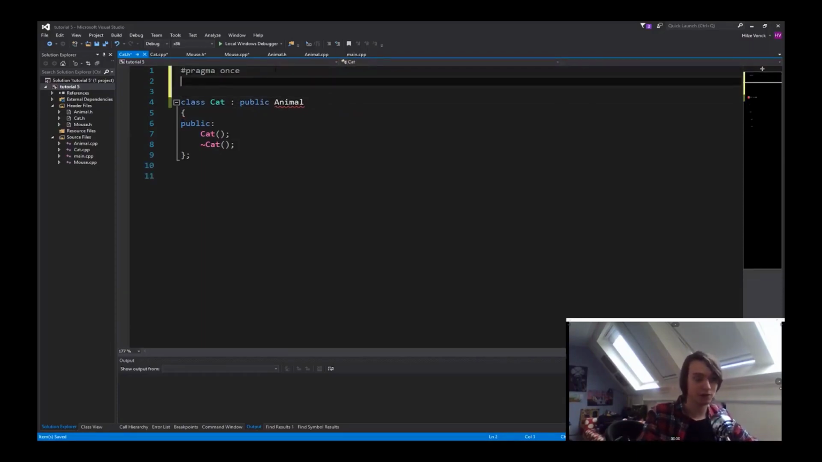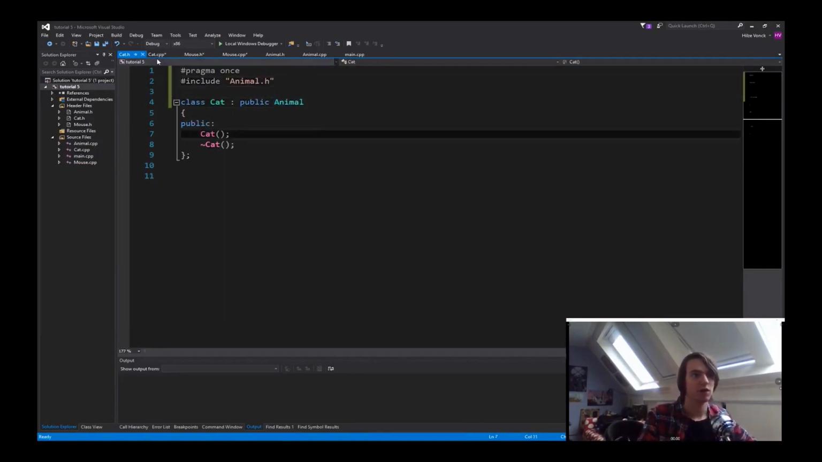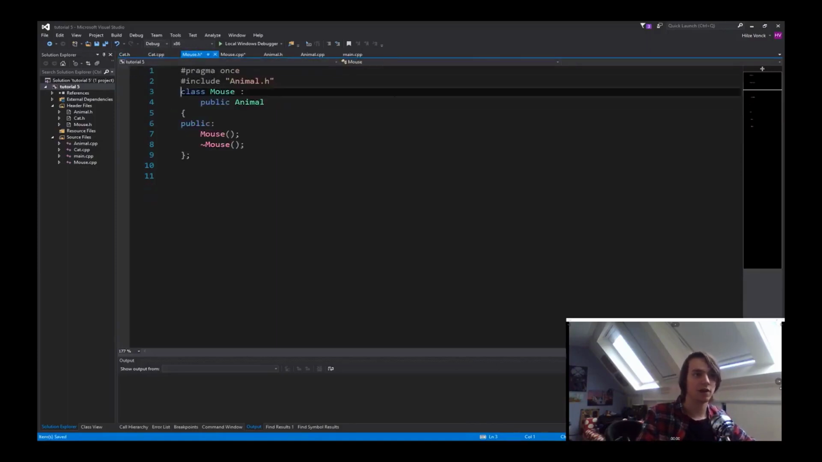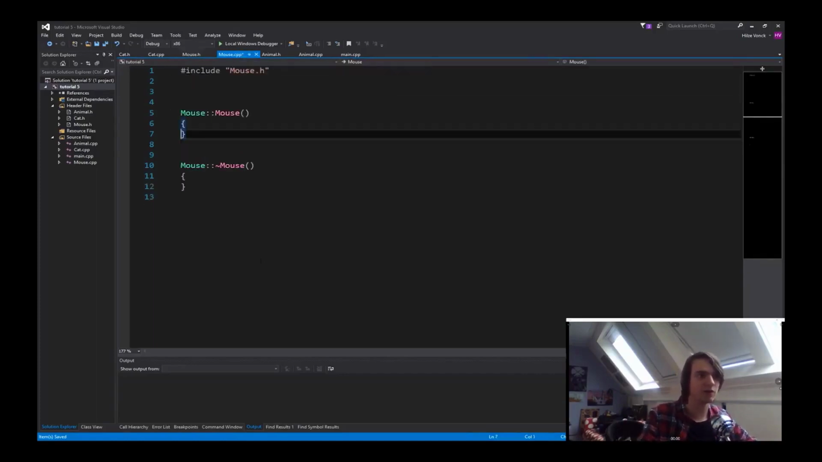What we need to do is include the file. So we need to include animal. And as you'll see right now, that will fix it. When you create an inherited class from the class wizard, it will automatically include animal for you. I'm just going to do a little formatting so it will be a little bit nicer.